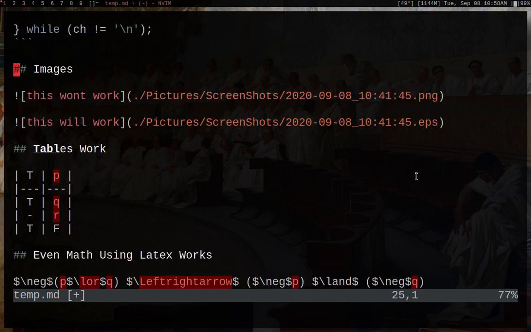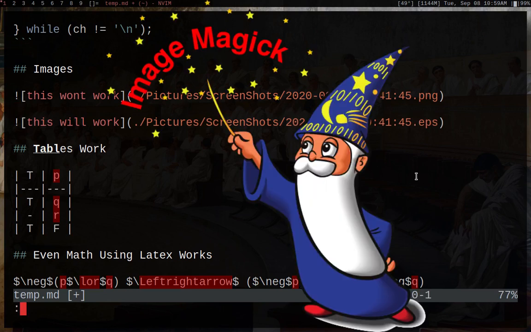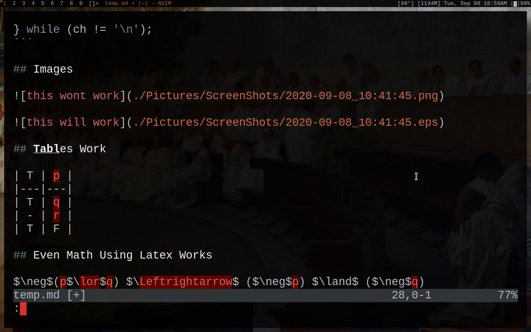For images, typically how it's going to work is you're going to have the original version, which is this one. That won't work because it's a PNG file. To convert it to an EPS file, all you have to do is use ImageMagick. If you want to know more about ImageMagick, I recommend looking into it. It's an awesome tool. It allows you to convert between a bunch of different formats.